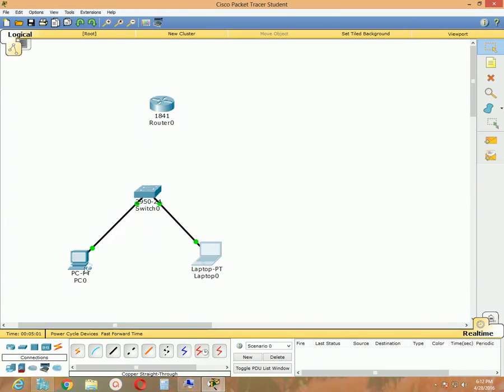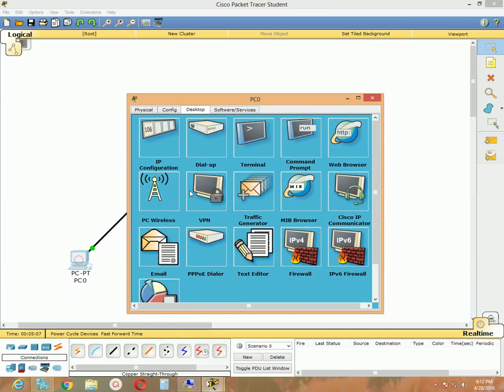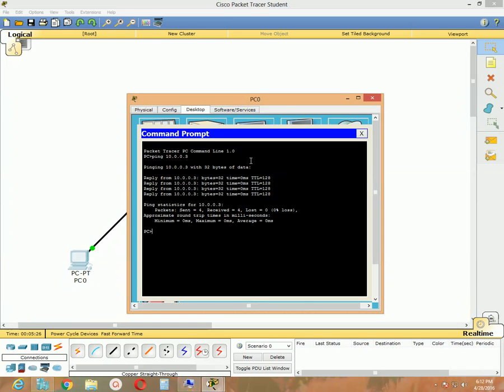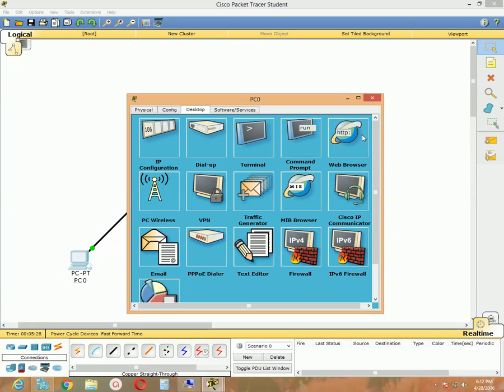Now if you want to check whether these two machines are connected through the switch or not, you can click on any machine and open the command prompt option, and then type the ping command with the IP address of the other machine, 10.0.0.3. So I'm getting a reply. That means these two machines are connected properly, no problem at all.